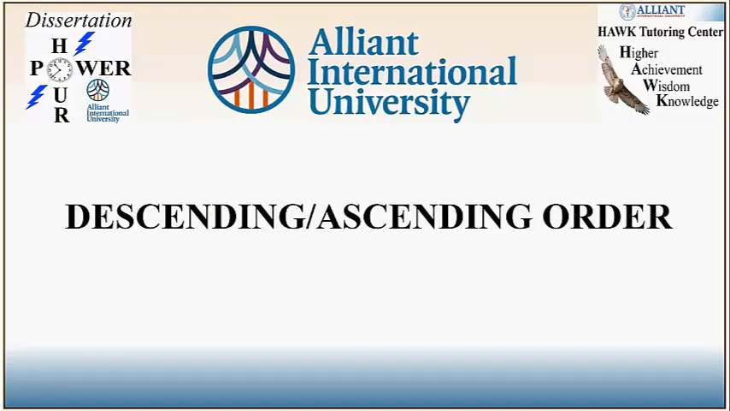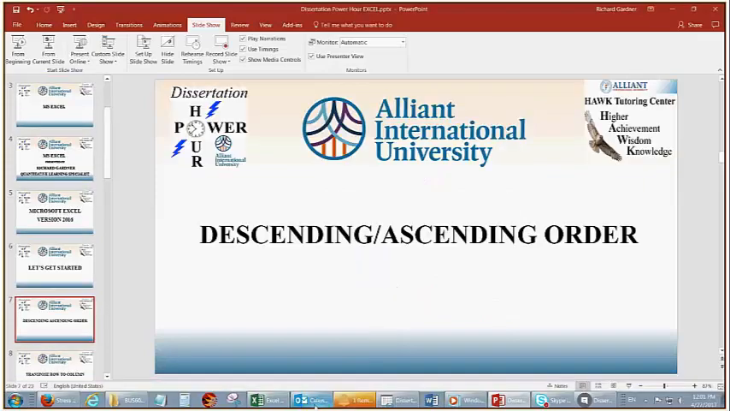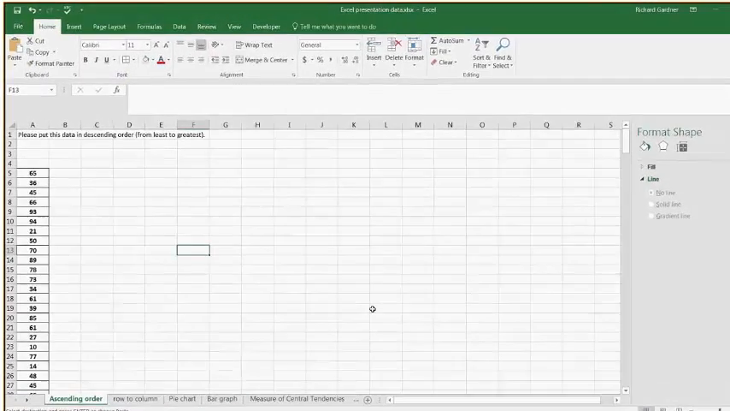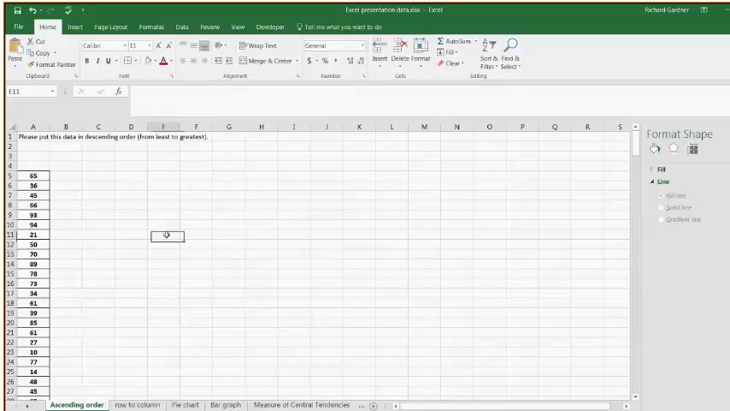So we're going to start with descending and ascending order. Give me a second. Pull this bad boy up. So you have a bunch of data. I tend to use columns because you can see a lot more action on a column than you can on a row. But you notice these are not in order. They're not in cardinal order.